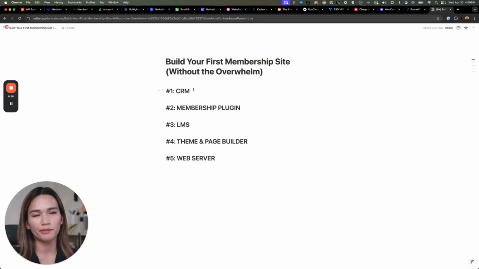Next, on the theme, there are lots of options. You could make it simpler, just stick to Hello Elementor and create the templates from that. Or you could use a community or social community plugin template such as BuddyBoss. So that's another option. Okay, and then web server.